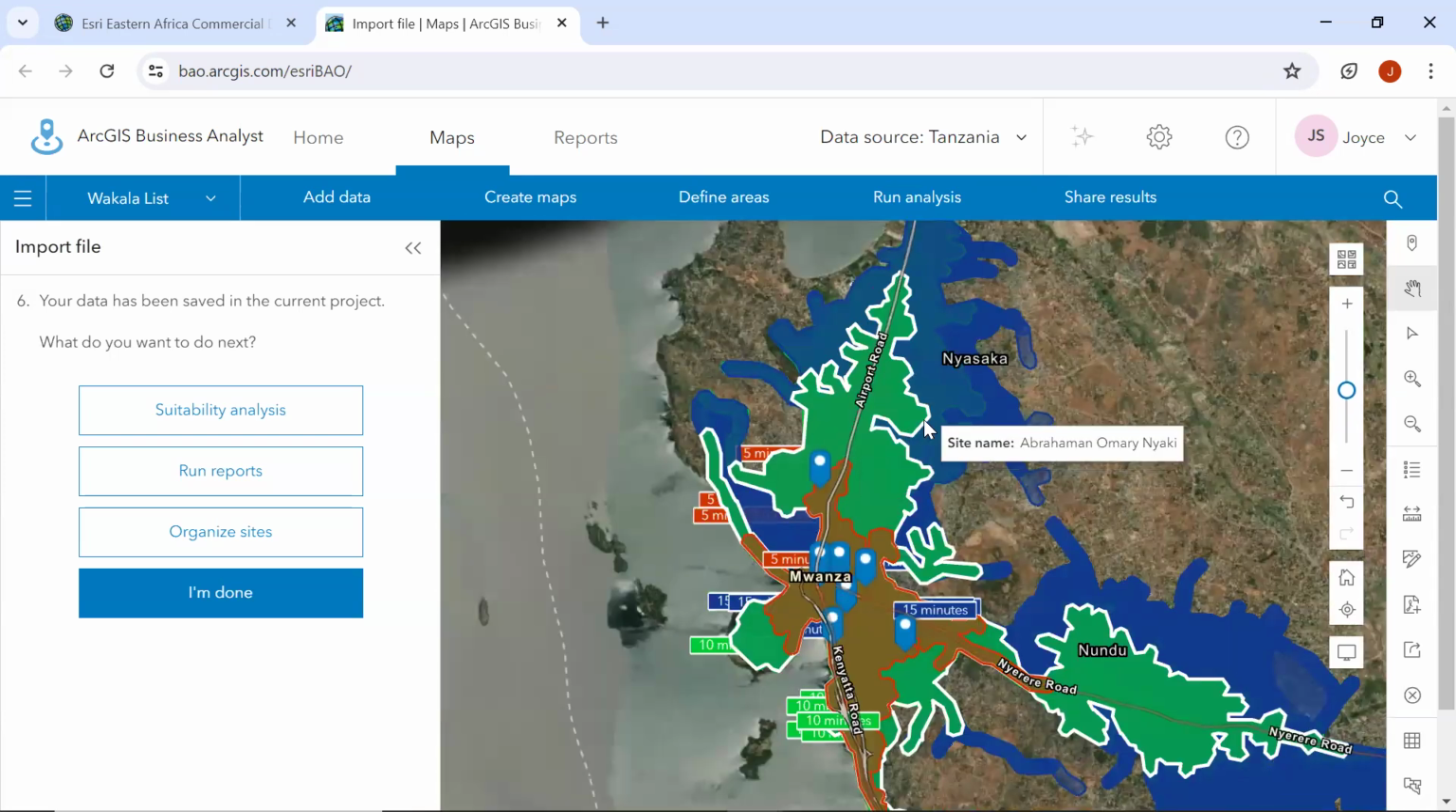So we can actually tell how much time it takes us to get to a particular agent to access financial services.